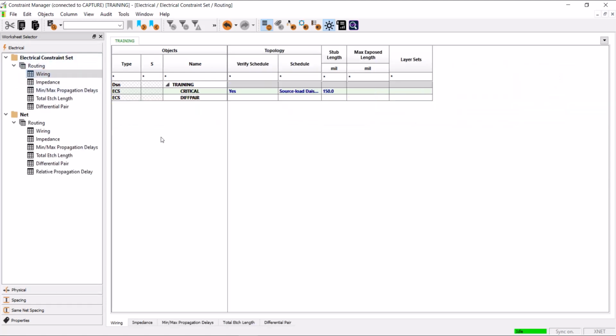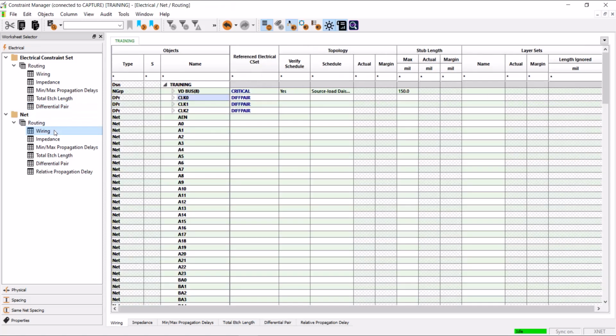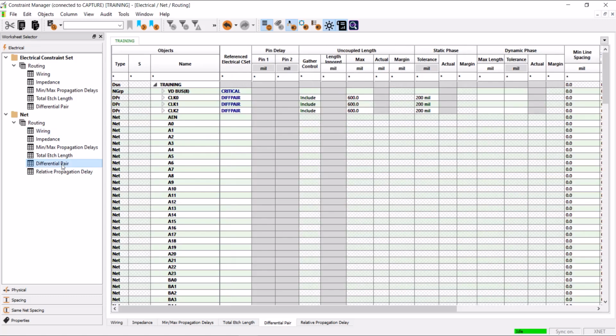If we take a look at the wiring net worksheet, underneath the objects column, you'll find a list of objects with their respective types and names. The type will be ECS, electrical constraint set, and the names of the EC sets are critical and diff pair. If we look down at the differential pair worksheet, we'll see the rules I set for differential pairs for this diff pair object. Now if we move over to the net folder, underneath this folder, things are going to change a little bit. We'll find the differential pair worksheet.